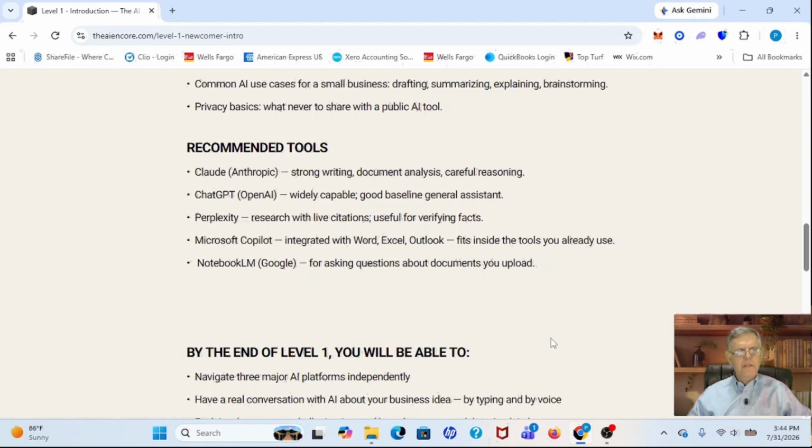But I would also add to this Google Gemini. And most people have experienced Gemini. If you put in a Google search now, the first thing that's going to come up is Gemini. So you've probably already interacted with Google Gemini without maybe even realizing that you were receiving information from AI.